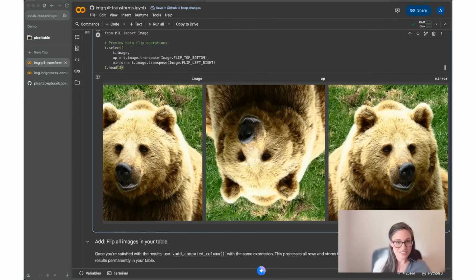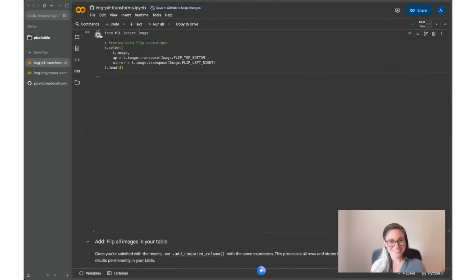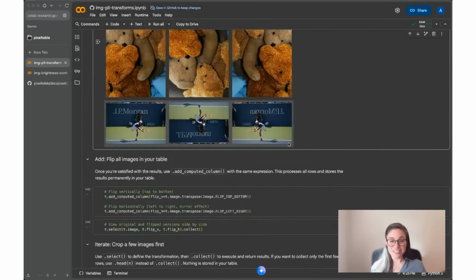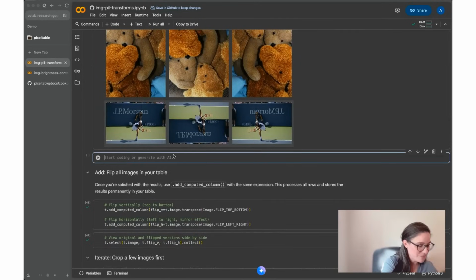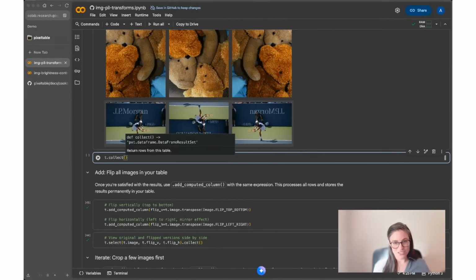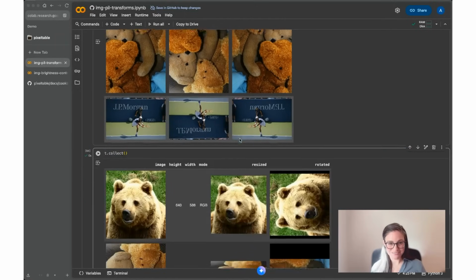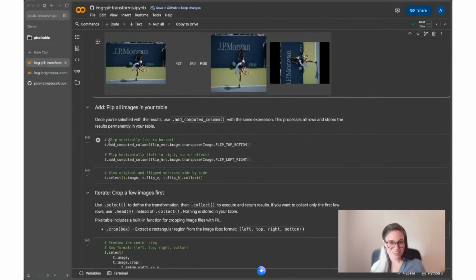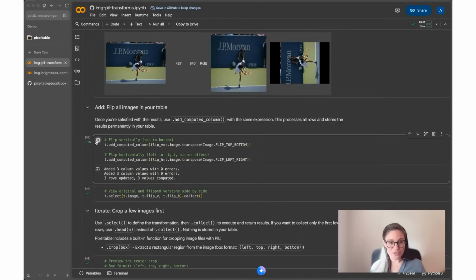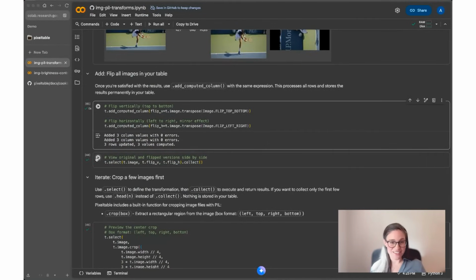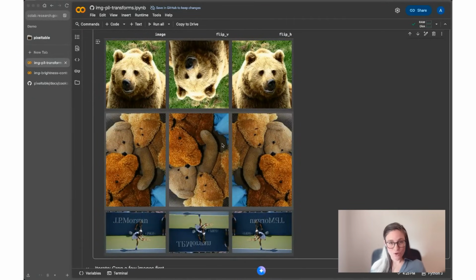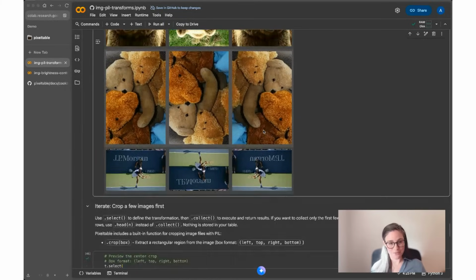Now if I did head, well, let's just do head three. You'll see all of them because there's only three rows right now. But again, if I show you my actual table, there's nothing there and nothing has changed so far. No flipping. We just have the resized and rotated images. So let's go ahead and add them. We'll add computed columns and then I'll do a collect. And you can see that I've made a flipped version for both vertical and horizontal for all three of my images, and I've added it back to my database.